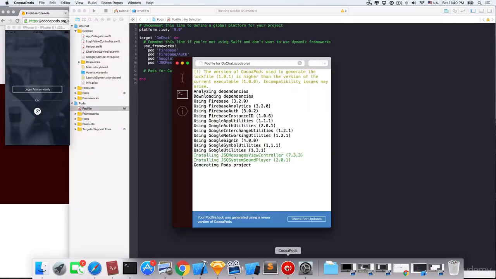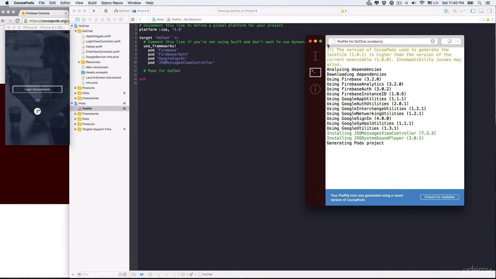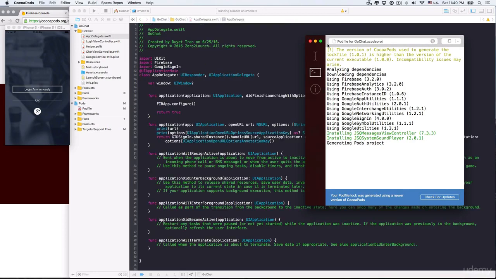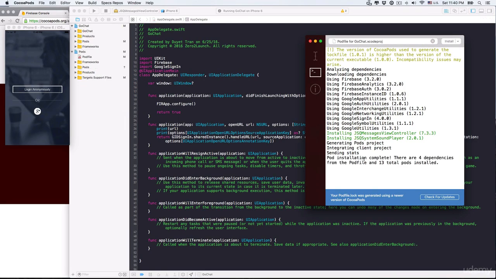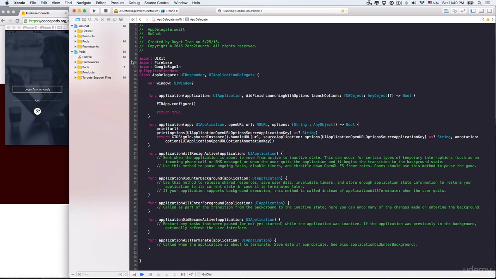Okay, here's Xcode and the CocoaPods app. The app is installing the packages we specified in the pod file. Okay, it finished. The new package will be installed here, in the Frameworks folder. Alright, we have everything we need for now.